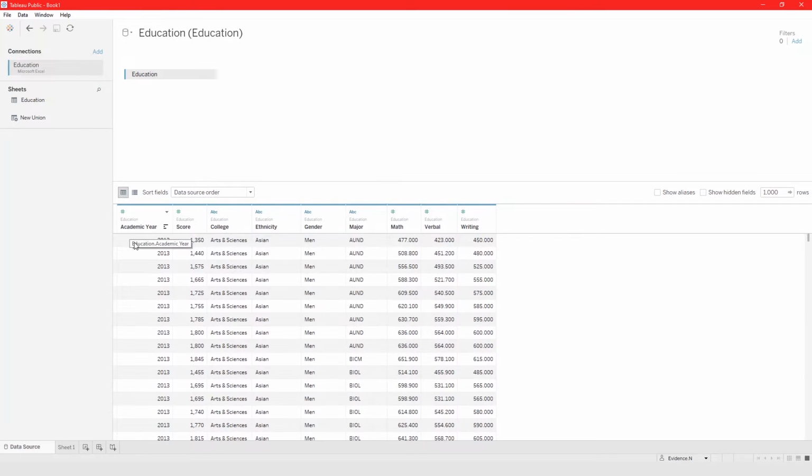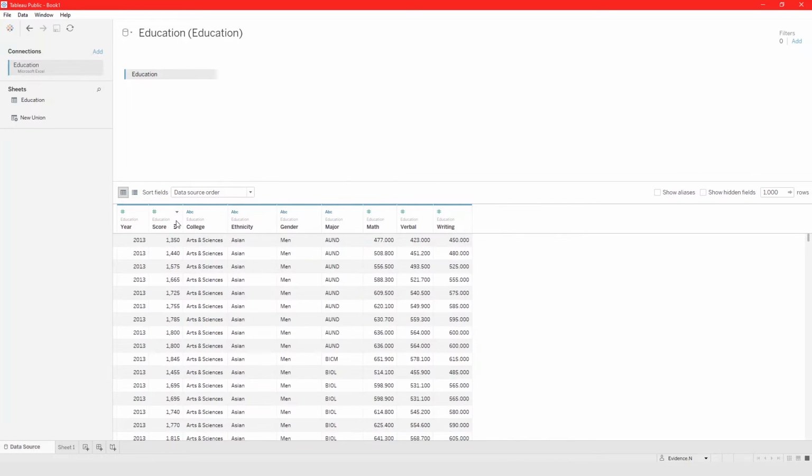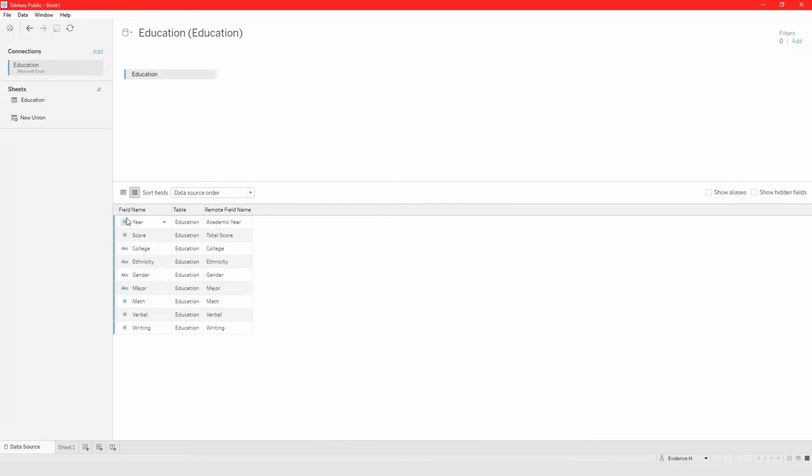If you are in this view, you could also change your column names from here. So from here you can do rename, and let's call this year. So you could change the field names or column names from this view or from this view.